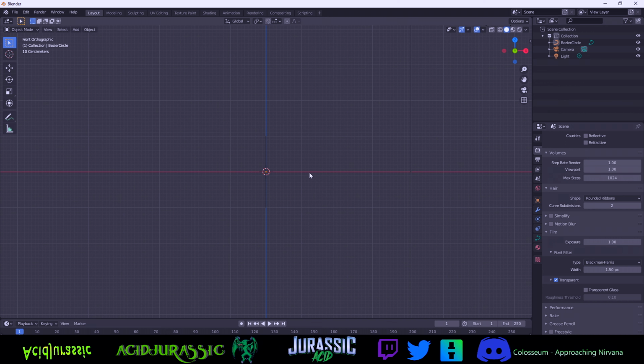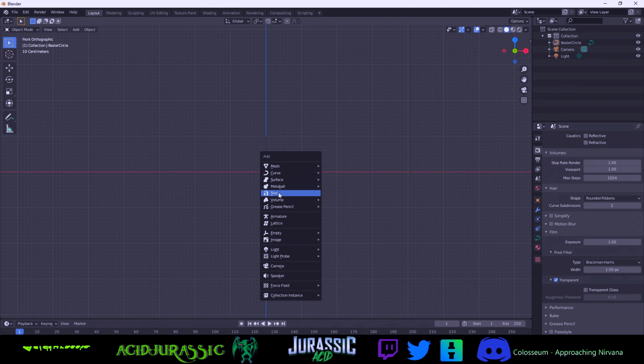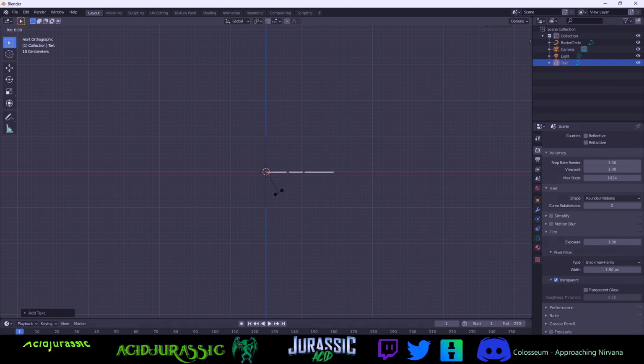So the circle is now placed, so we're going to do Shift A. We are going to add text. You want to do R X 90, that way the text is going to be facing us.